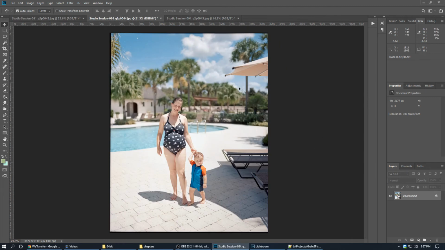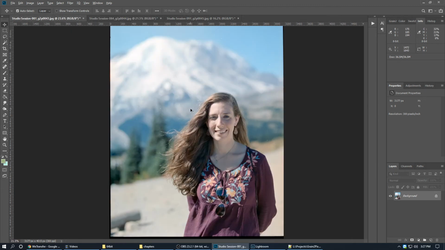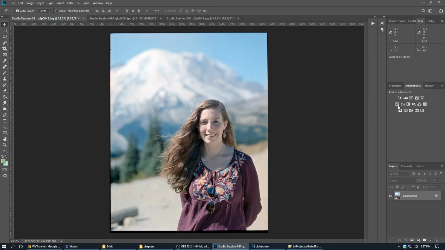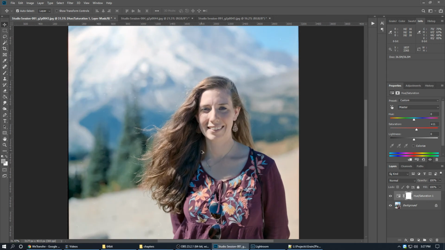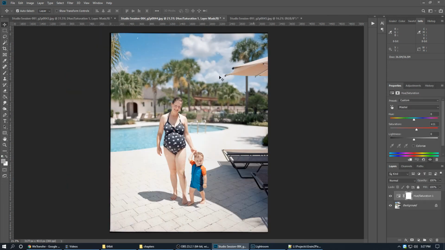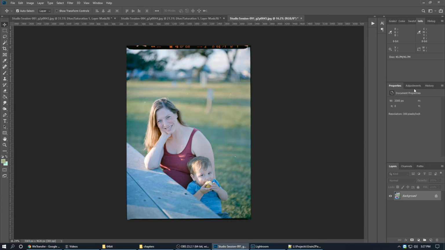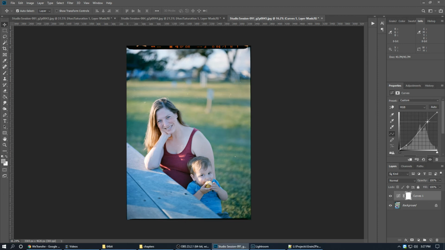Nice. This one needs a bit of saturation, like 11 points. And I'm going to copy this layer, I believe. Yeah, this is the same. For this one, I will just add some contrast. And I'll consider myself happy.